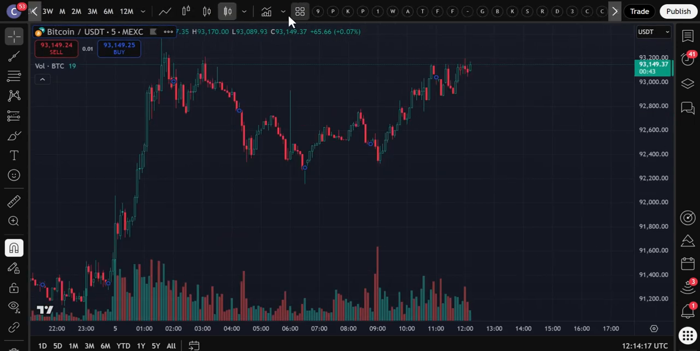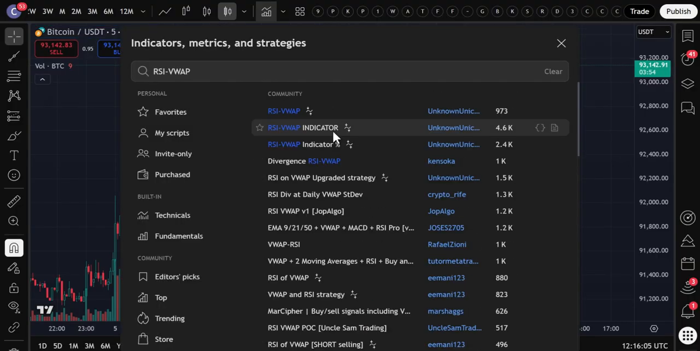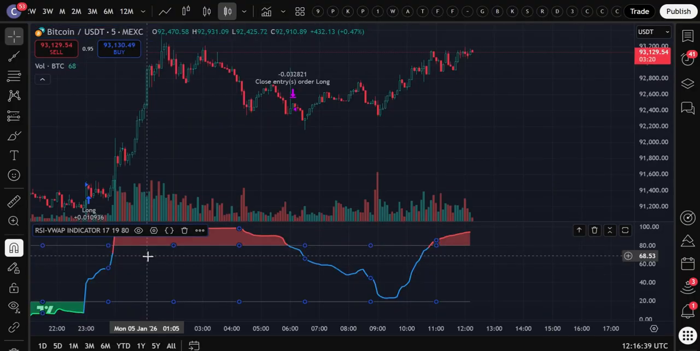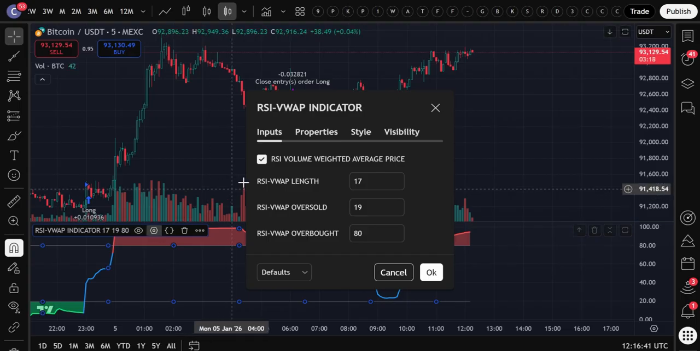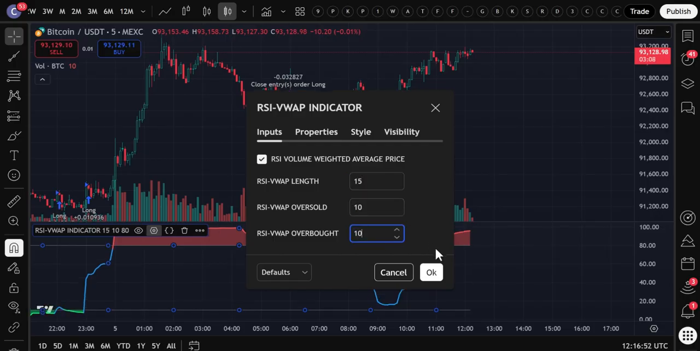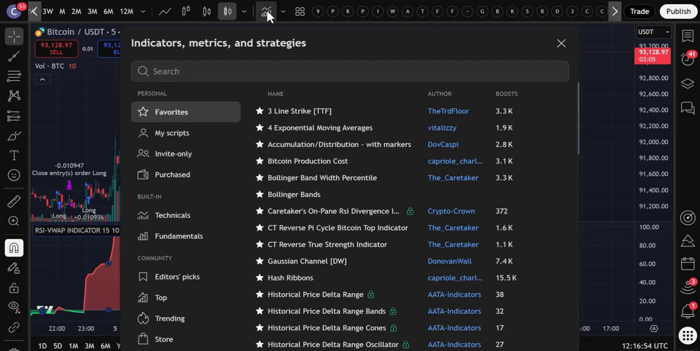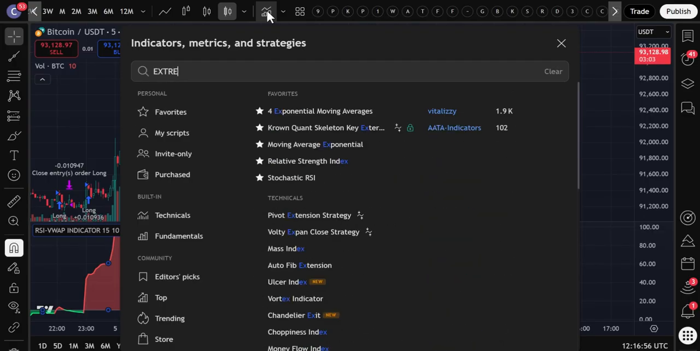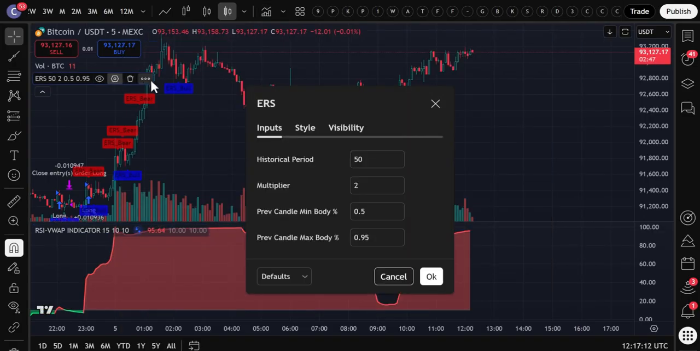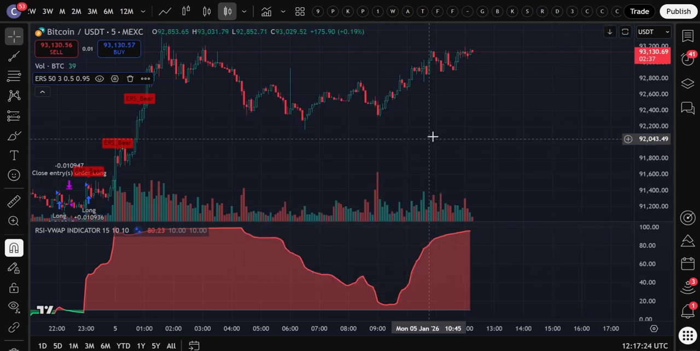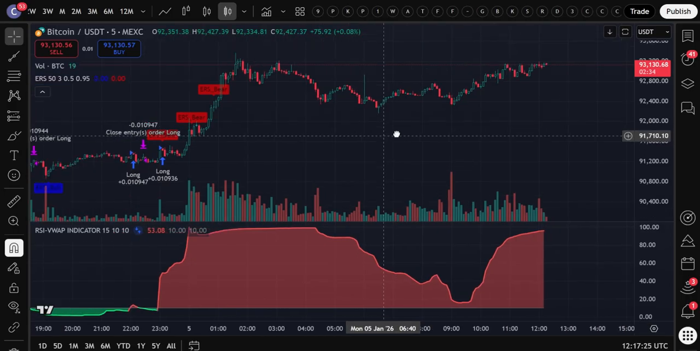Now, click on the Indicators tab at the top and search for RSI VWAP. Select it. Open the indicator settings by clicking the gear icon, go to Inputs and set RSI VWAP length 15, oversold 10, overbought 10. Next, add a second indicator. Go back to Indicators, search for Extreme Reversal Setup and select it. Open the settings, go to Inputs, and change the multiplier to 3. These settings significantly improve signal accuracy and filter out false signals. I've tested this across multiple time frames and it's been working very, very well.